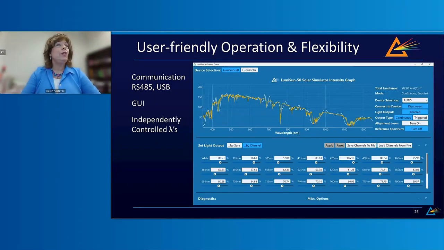So let's talk about user-friendly operation and flexibility, because we certainly all want that. LED solar simulators offer significant flexibility in adjusting both the number of suns and in controlling spectral output. This is an example of a GUI designed to allow changes in the spectrum. The orange curve that you see there is the AM 1.5G reference spectrum, and the white curve shows the LED spectrum from a LumiSun.